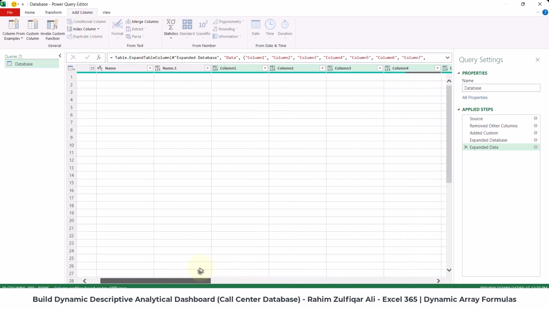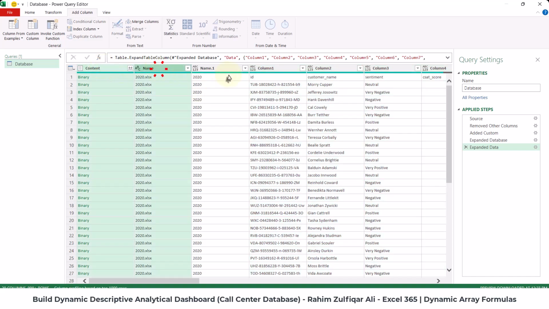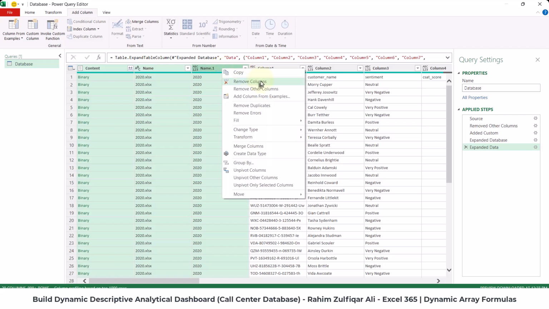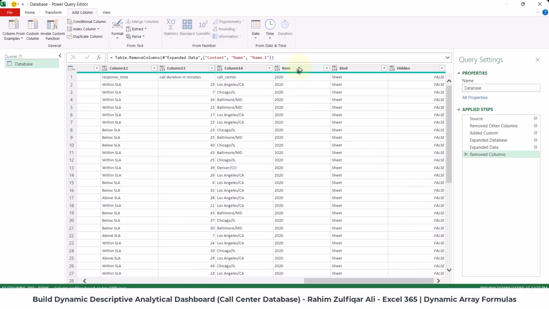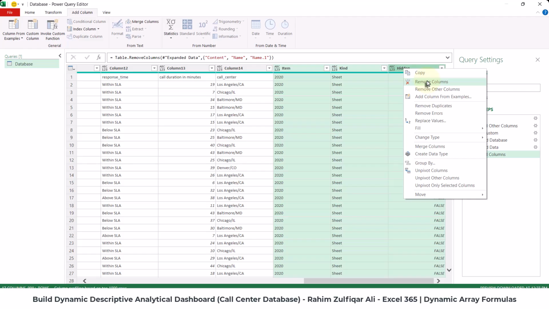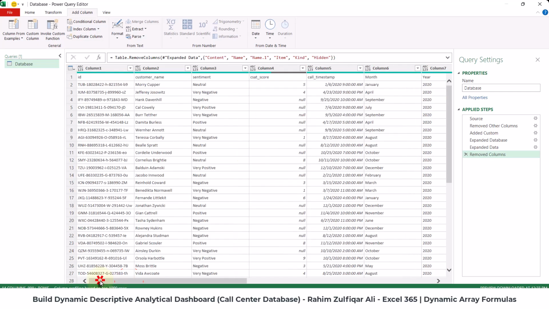Okay, now we need to get rid of unnecessary columns, so we don't need content, name and name.1. We'll select these three columns, right click and remove columns. And we'll go to the end. We also don't want the item, kind and hidden columns. These are extra unnecessary columns not relevant to our analysis. So we'll select these and click on remove columns. Every time you use the Excel.Workbook code, these extra columns are there, so once you fetch the data, you need to remove them.